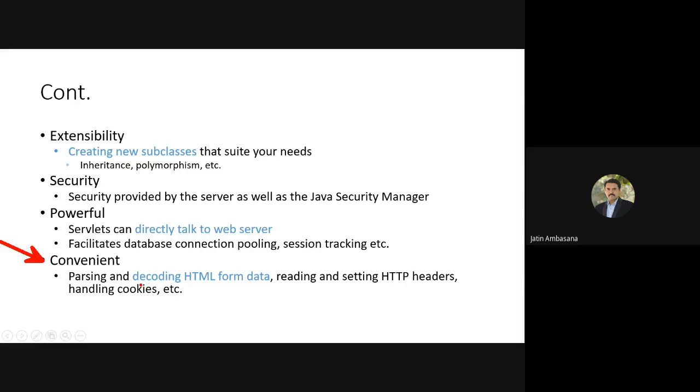And it is convenient. It easily parses and decodes HTML form data. It can read and set HTTP headers. It can handle cookies easily. So that's why it is convenient programming.